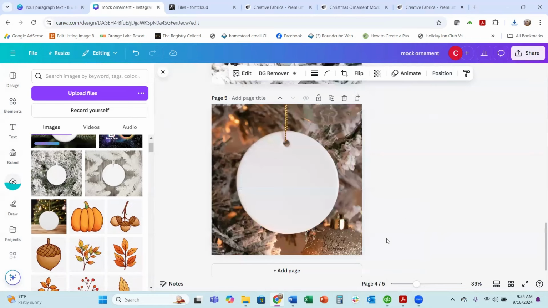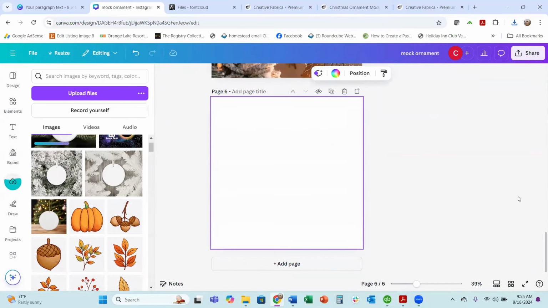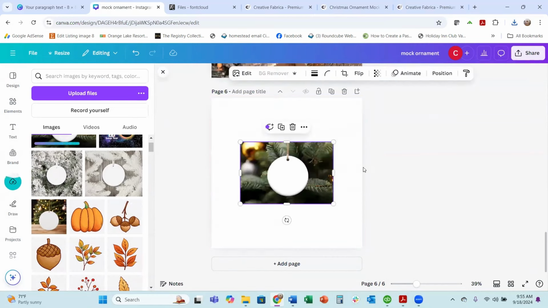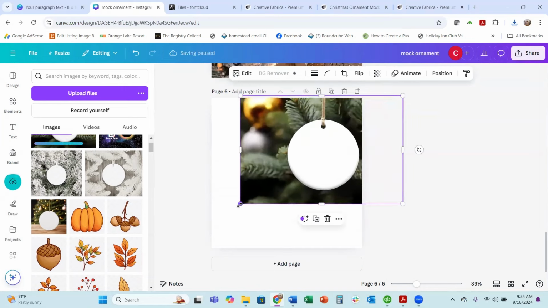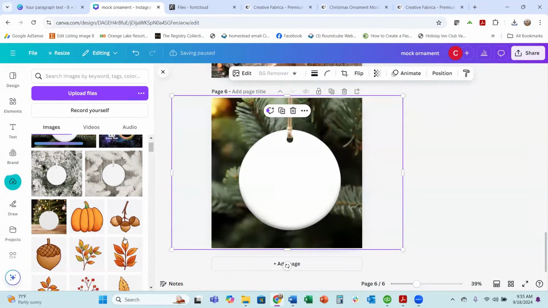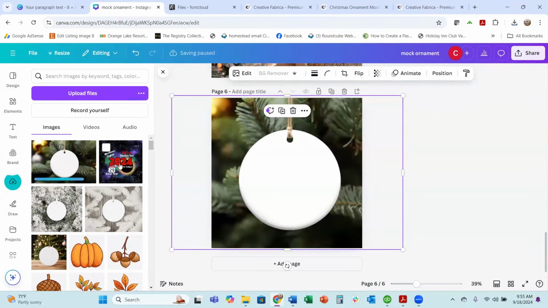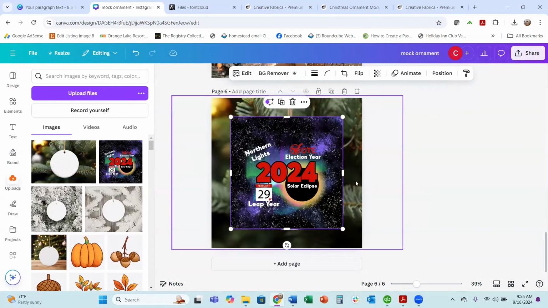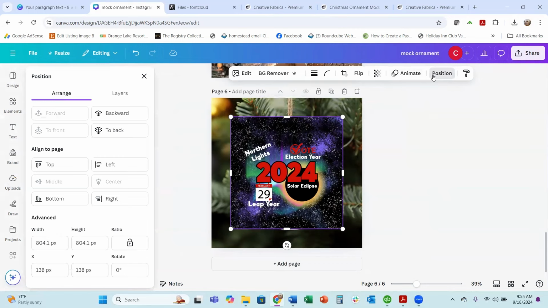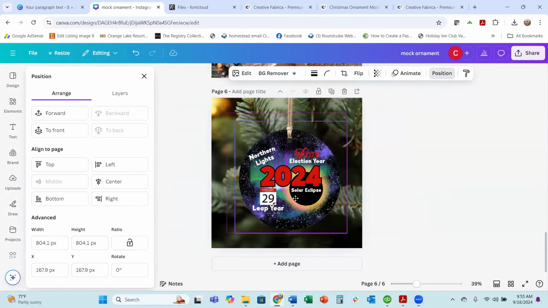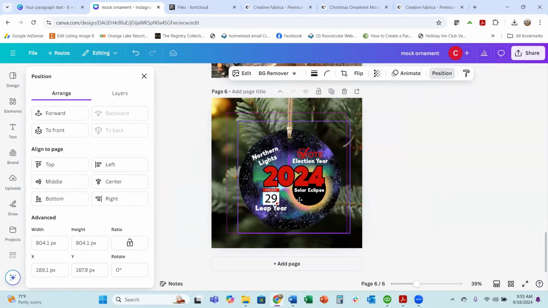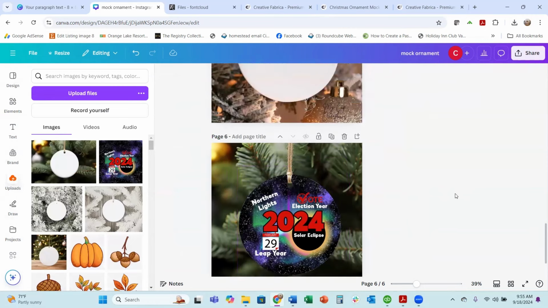So what I'm going to do is add a new page here, and I'm going to add this mock-up to it. I'm going to stretch this out. This is the one that we just brought in from Creative Fabrica. And now I'm going to add an ornament design that I made. So here it comes in and you can see that it comes to the front. Now I'm going to go to positions and send it to the back. And you see how that wraps around the ornament so that they can actually see what it's going to look like on the ornament. So that's what I wanted to show you.